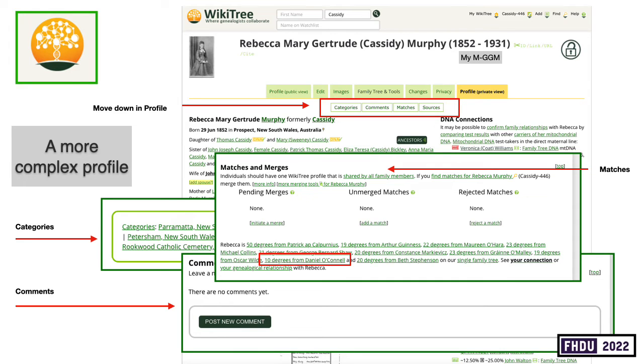Now, underneath the matches and merges area, you'll see one of the fun things on WikiTree, and that is connection finders. You can see there are a lot of interesting people listed at the bottom of the page there, showing how many degrees away Rebecca is from particular people like Arthur Guinness, Maureen O'Hara. And I was just going to show you there because Daniel O'Connell has appeared there, the famous liberator of Ireland.